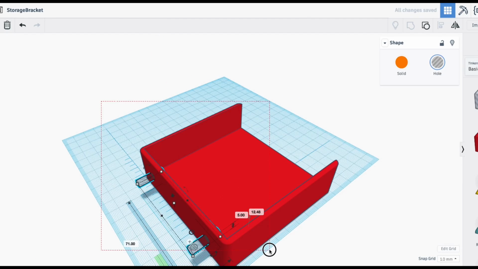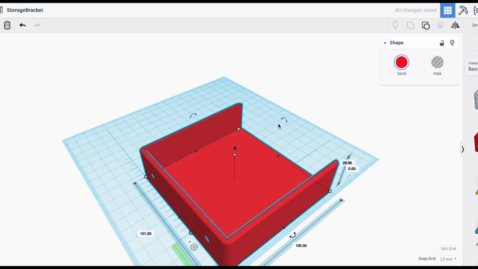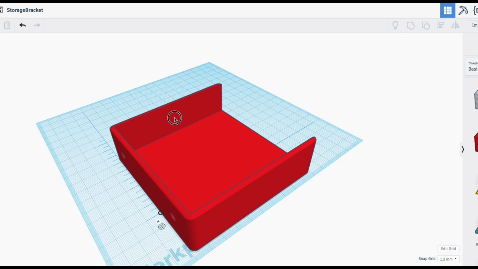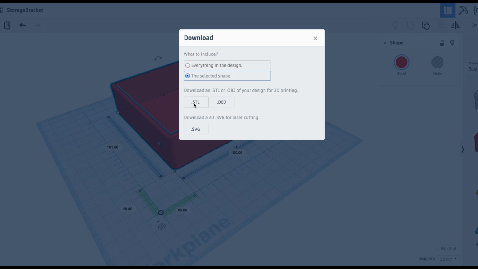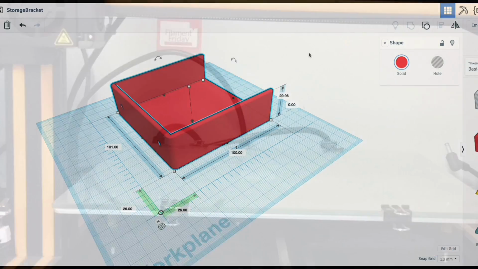And then all I had to do was group these together, and that gave me the finished bracket with the two mounting holes. That's the bracket on one side and then the two holes. And what I'll do is I'll just print another one and flip it upside down because they're symmetrical. So it's not a problem. So all I needed to do was export this .stl, slice it, and I use Simplify3D, and then send it off to my CR10 3D printer.